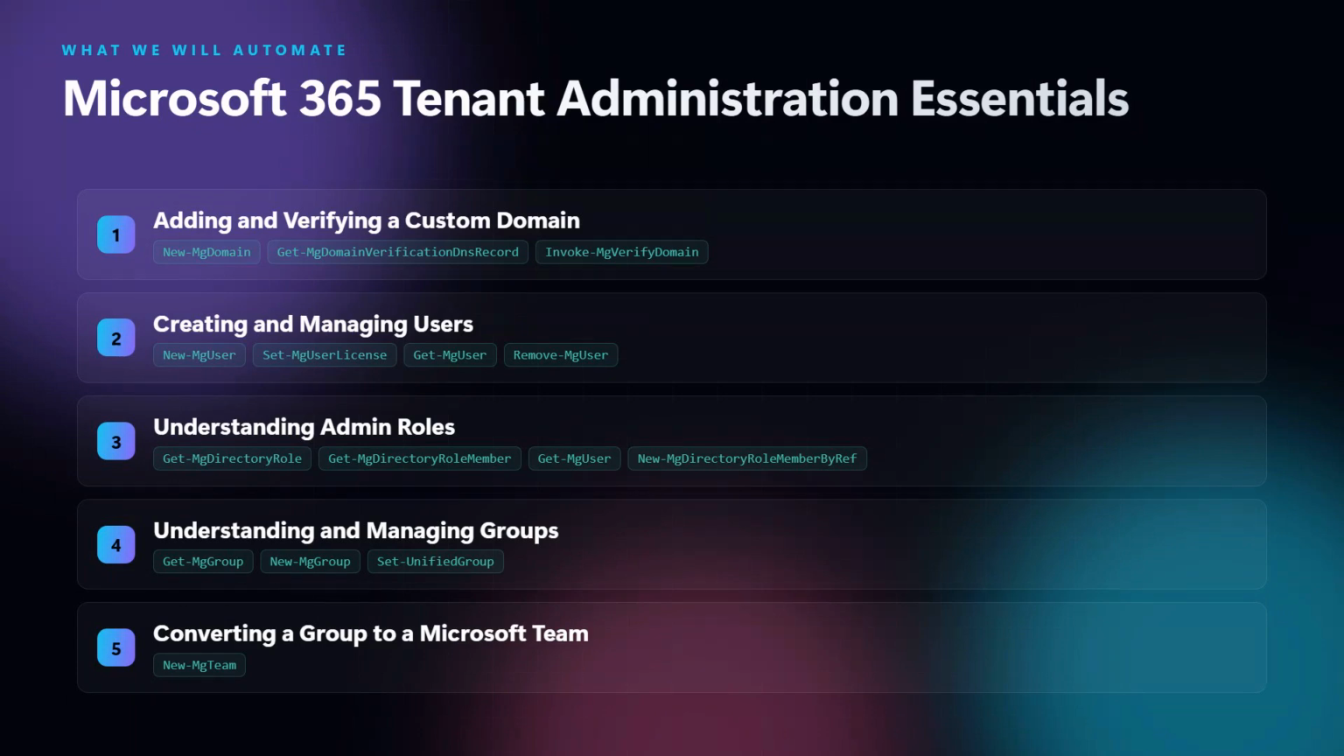You then learn to manage admin roles using Get-MgDirectoryRole and New-MgDirectoryRoleMember by reference. After that, we automate group management with New-MgGroup and Set-UnifiedGroup, and finally convert a group into a Microsoft team with New-MgTeam. You walk away with a complete set of scripts you can run on any Microsoft 365 tenant.